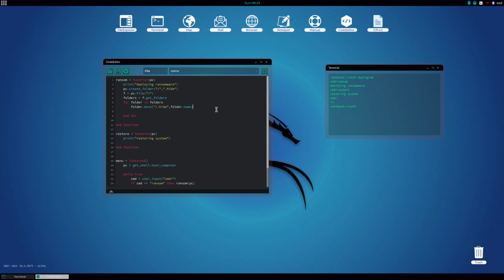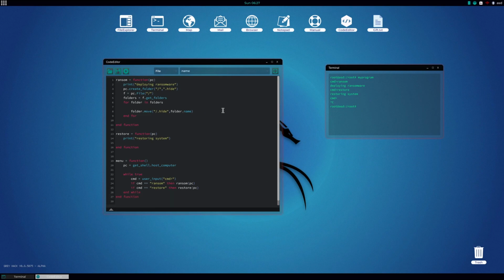There is just one issue in MiniScript, and it will also move that folder inside itself, so it totally destroys the file system. So we need to do something to prevent that. So if folder.name equals .hide, then continue.